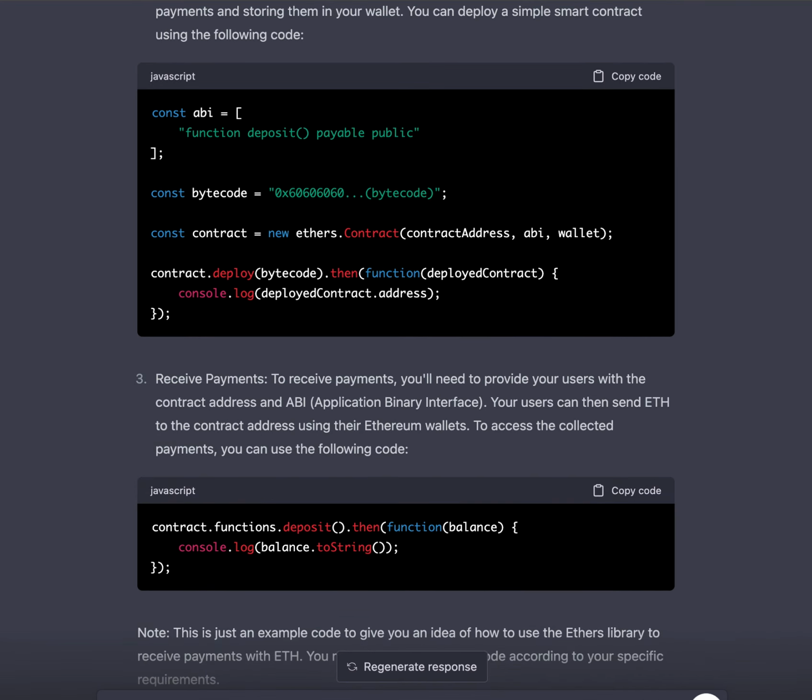And then step 3, it's trying to receive payments from the user. Okay, so there's basically the contract deploying, and then there's the contract depositing. The deposit function here is basically returning a balance, and we are converting that to a string and logging it. All right.